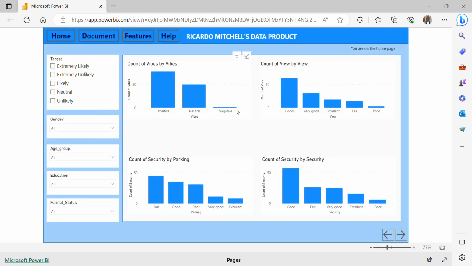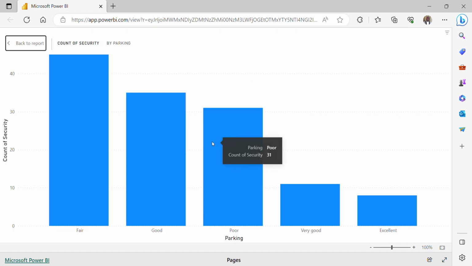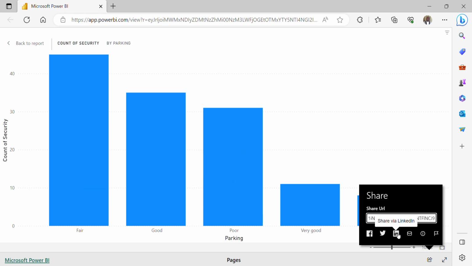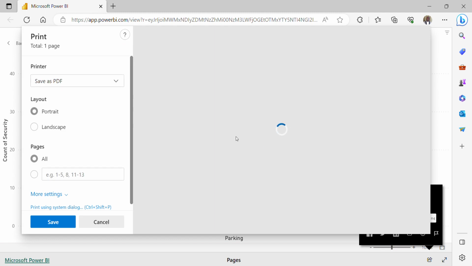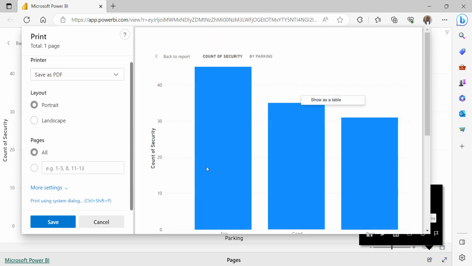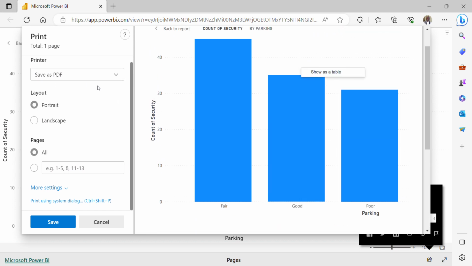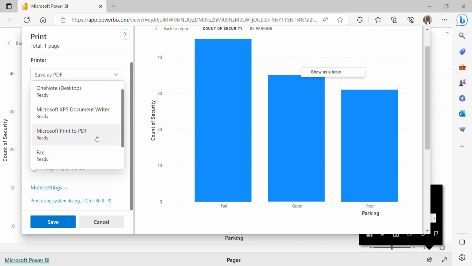Data visualization, this is interactive. Users can click on anything and the data is pretty much interactive. You can use the focus mode to enlarge the image. You can share this image to Facebook, LinkedIn, your email, or wherever. You can use the bar to print this image into a PDF format or to your printer.